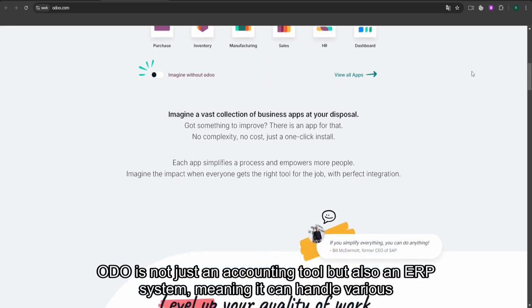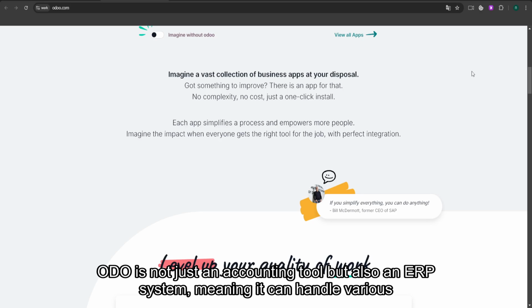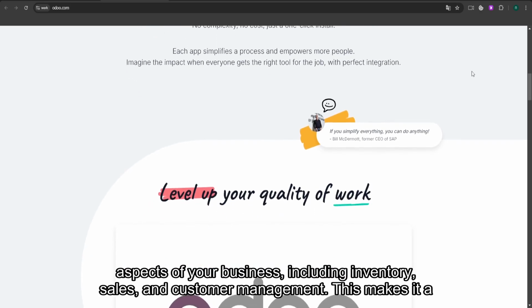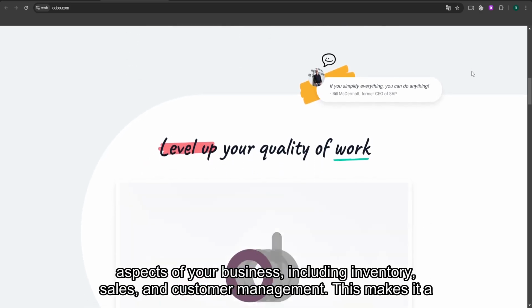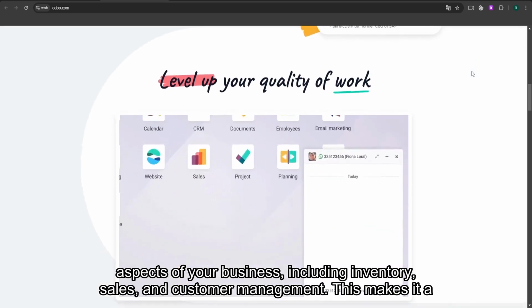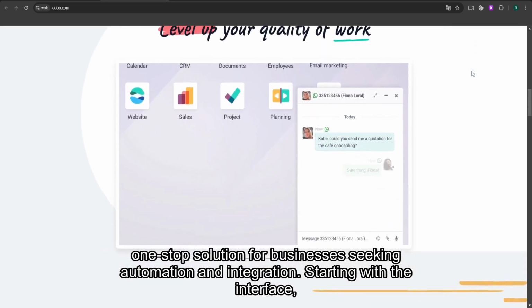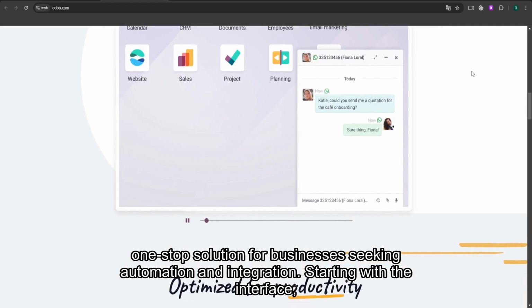Odoo is not just an accounting tool but also an ERP system, meaning it can handle various aspects of your business, including inventory, sales, and customer management. This makes it a one-stop solution for businesses seeking automation and integration.